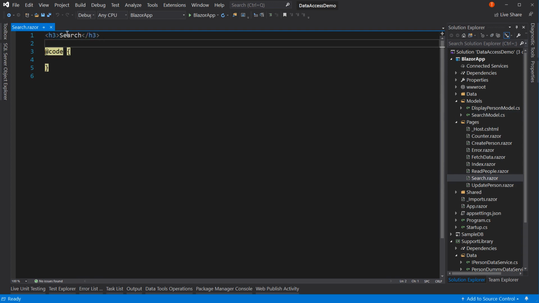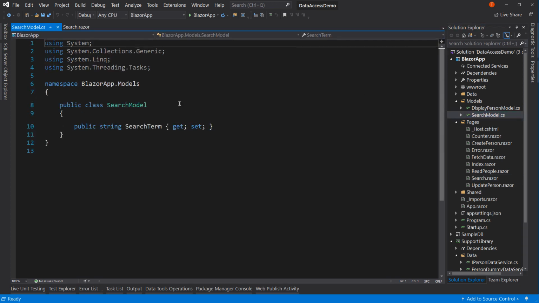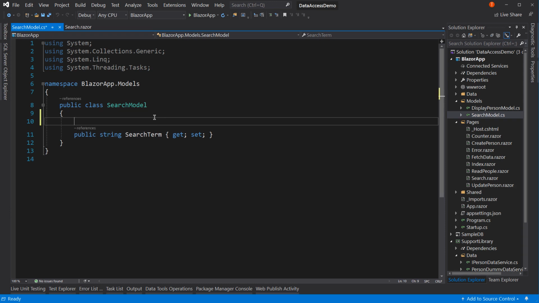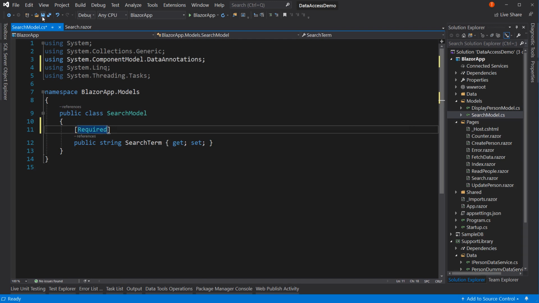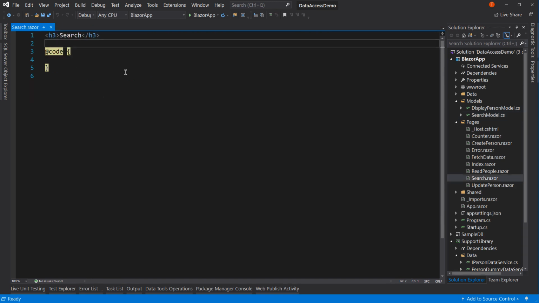So with that, you know what? No, I'm going to put validation on it, because some joker's going to just hit search without actually putting anything in there. And that joker's probably me. Control dot to add the using statement, save. So now it's required. So you have to put something in the search term.